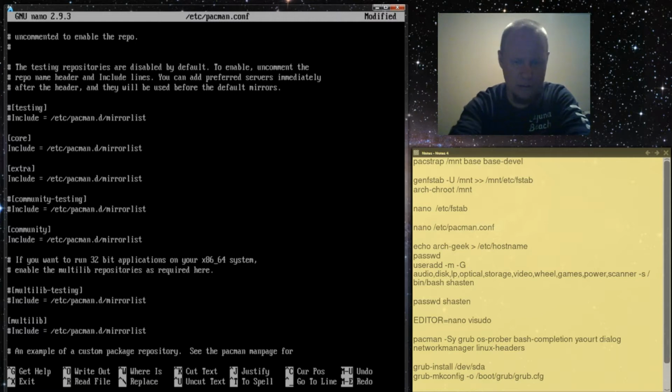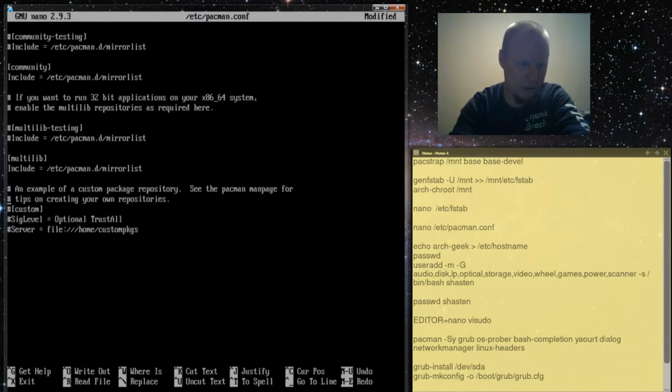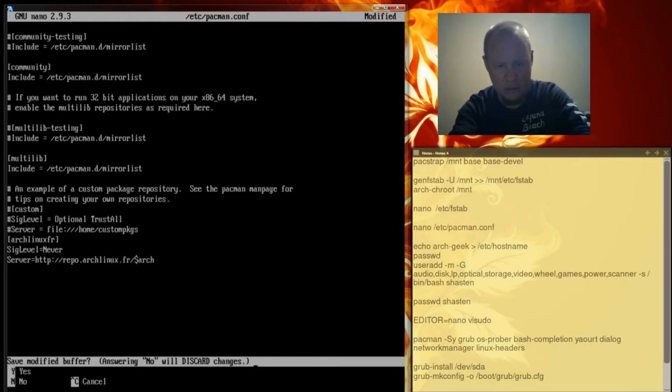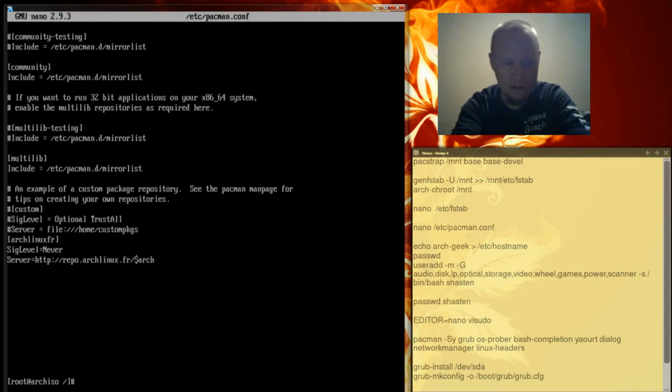Okay. Archlinux.fr. SigLevel equals Never. Server equals http, repo.archlinux.fr. Alright, I'm kind of getting a little concentrated here.